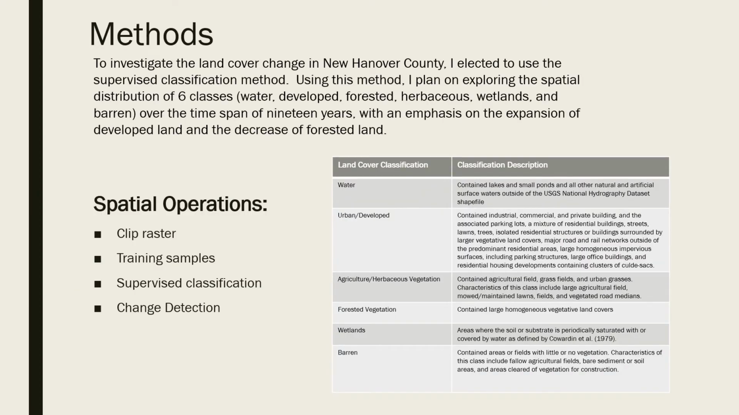For my methodology to investigate the land cover change in New Hanover County, I chose to use the supervised classification method. Here I separated the land cover into 6 different classes: water, developed, forested, herbaceous, wetlands, and barren. I wanted to put an emphasis on the expansion of developed land and the decrease of forested land. Some of the spatial operations I used were clip raster, training samples, supervised classification, and change detection using calculated geometry and the attribute tables of the classified images.